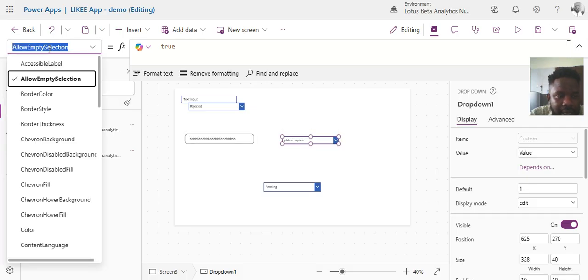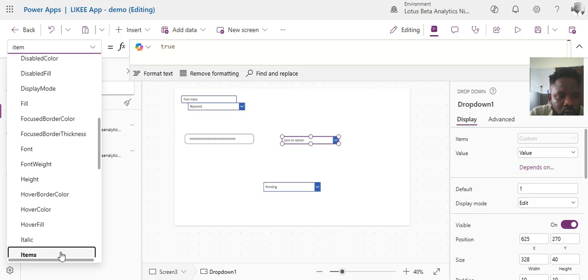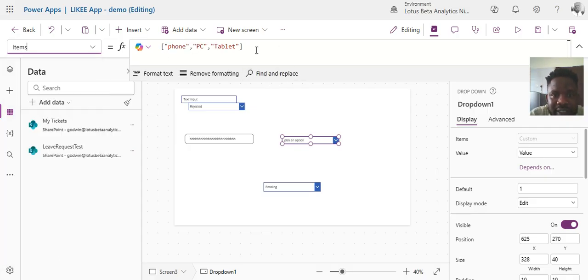So once I go to the item property of this, now you can see this is what I have: phone, PC, and then tablet. But you can see it is telling me to pick an option. So I'll be showing you how I was able to do this without adding it as part of this. So let me just copy this out.